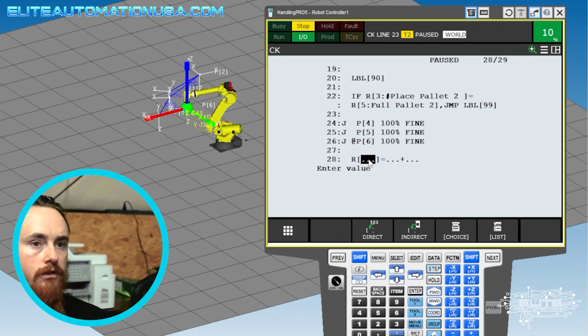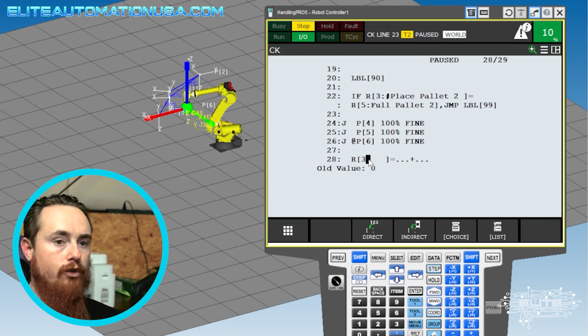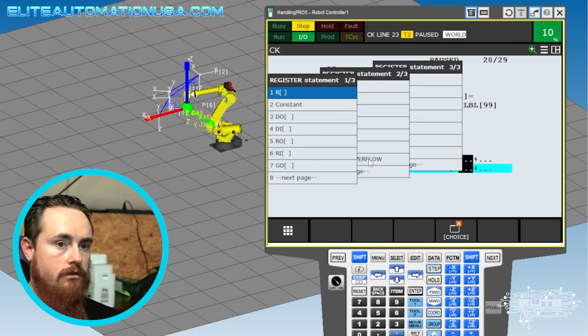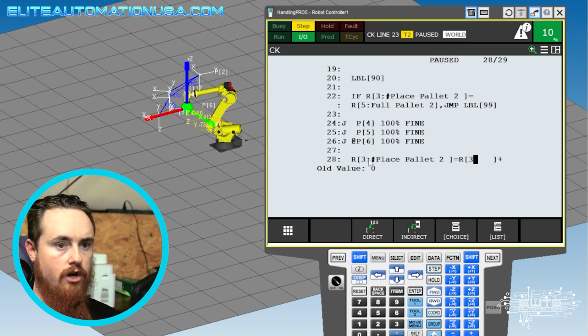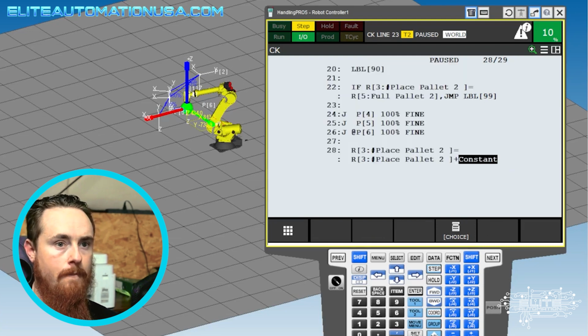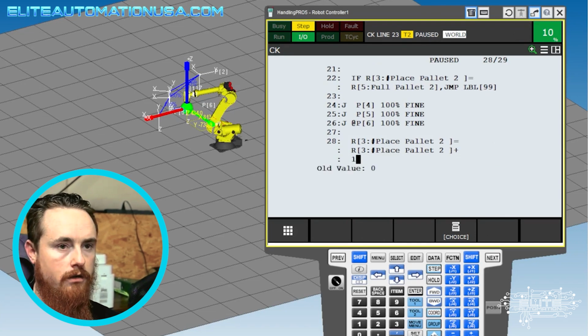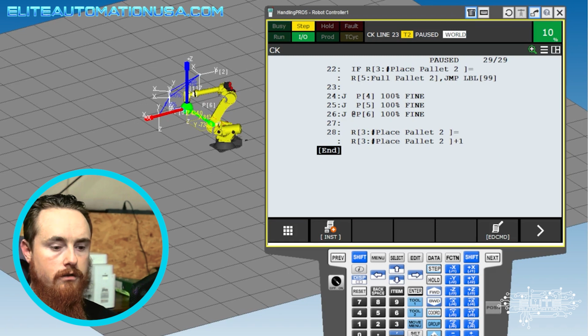The math function, which will be your register equal to register plus. Hit your next button. Instruction. Yep, registers. And then you want number 2 equals to. So register, first one. This one was 3. Yep. Again, register 3.